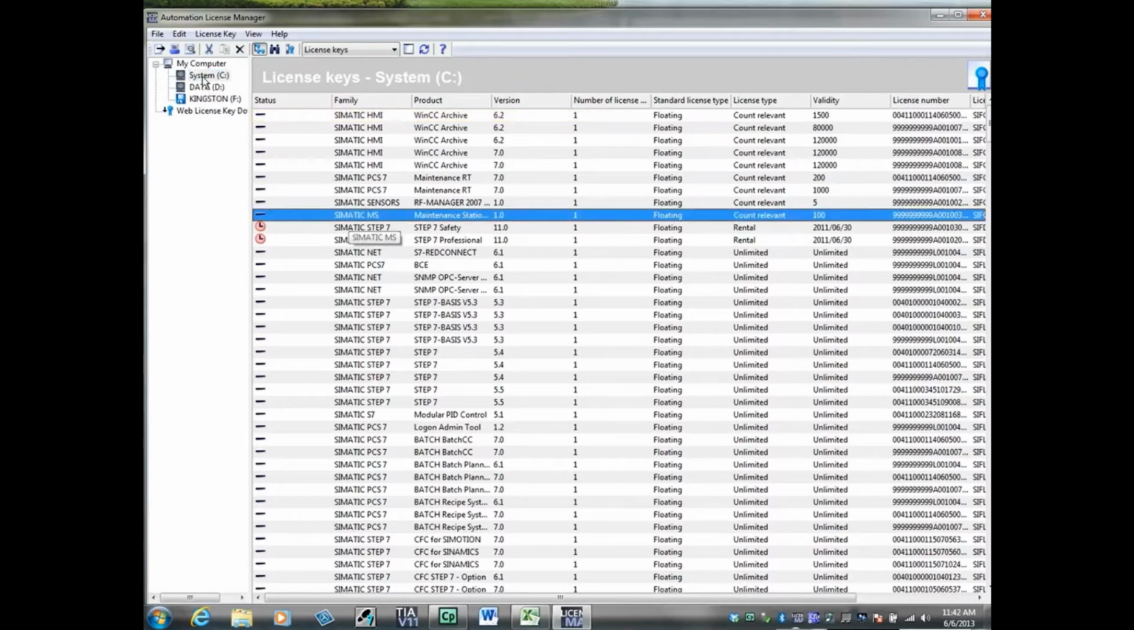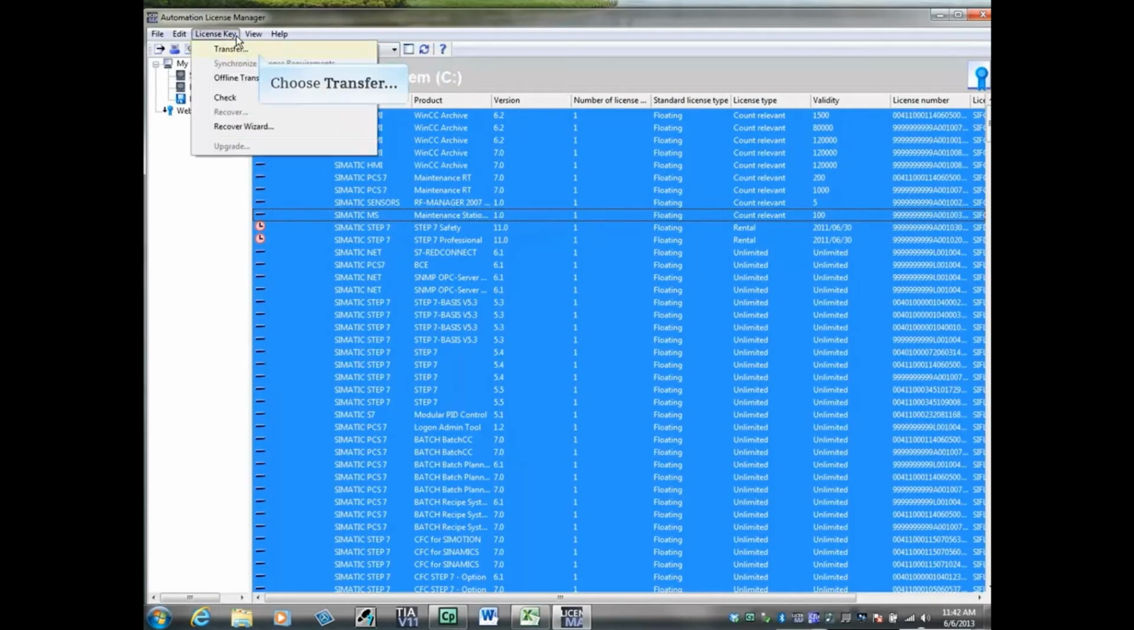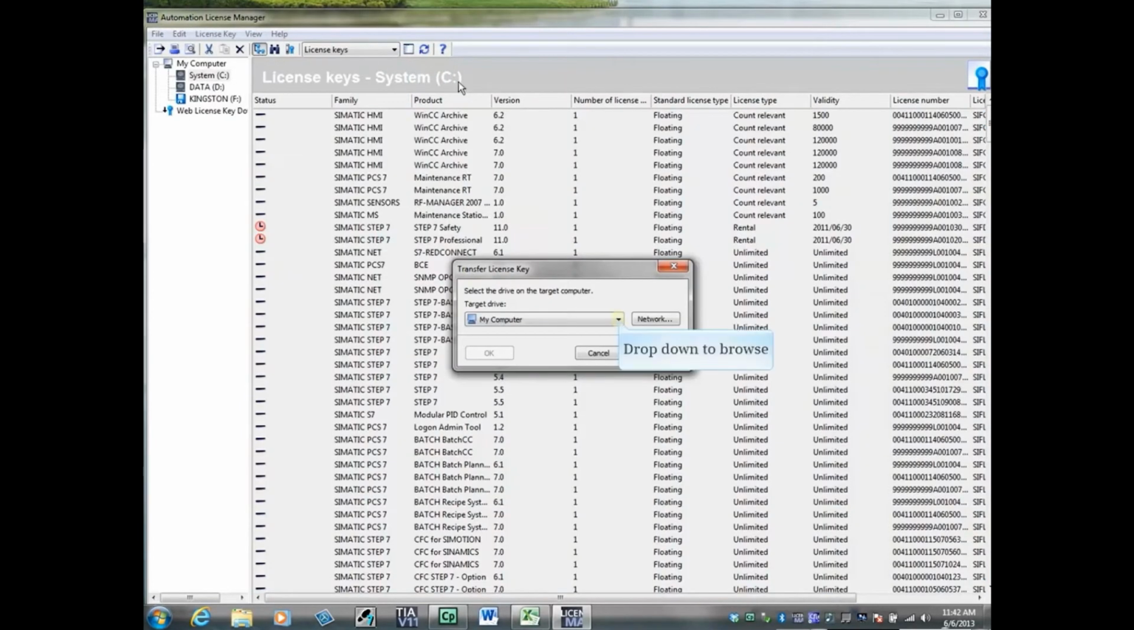To transfer all licenses, select a single license, press and hold the Control key plus the A key to select all. Click the License menu. Choose Transfer. Select the target drive and choose OK. All licenses will then be transferred to that drive. This concludes the video on transferring licenses with Automation License Manager.